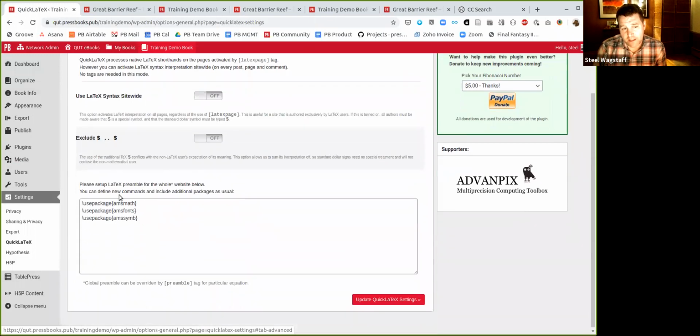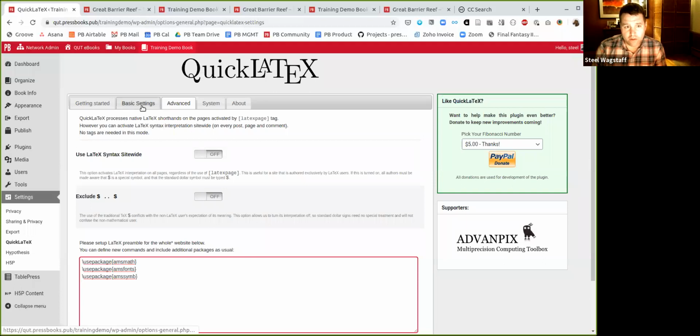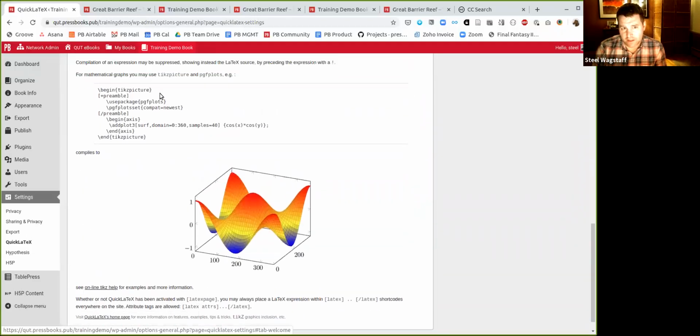And then here in advanced, you'll see the ability to set up your LaTeX preamble and define new commands and additional packages. So if there is a package that isn't included natively that you wanted to add support for, sometimes people want to do things like, I think they show it here, the TikZ picture package. It's pretty fun. And that's how you do that.